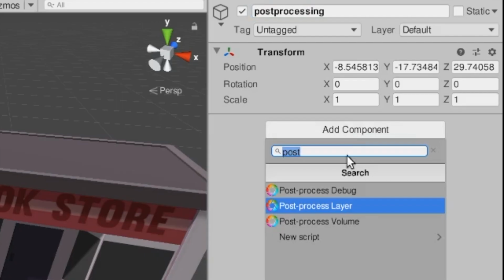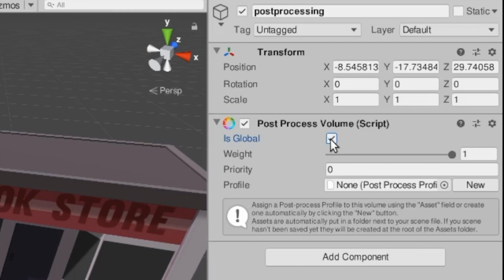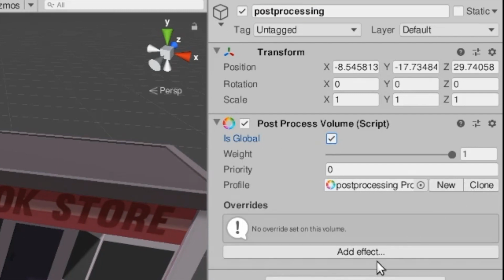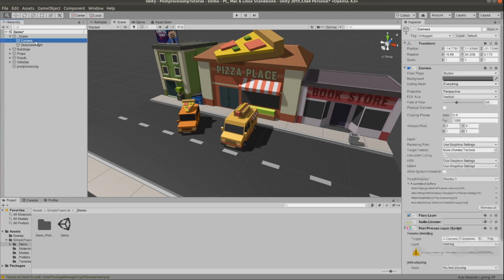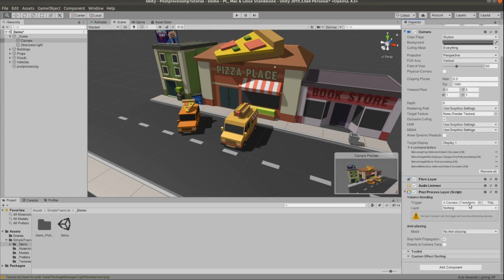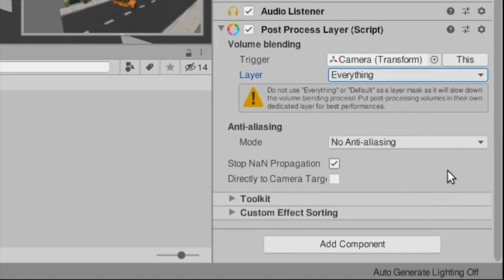Then add a post-processing volume component to it. Then click New to create a new profile. And then the last thing we need to do to finish the setup is to go back to the camera and select which layer we would like this to be applied to. And I'm selecting everything because this is just an example scene, but at the very least you probably don't want this applied to the UI layer.